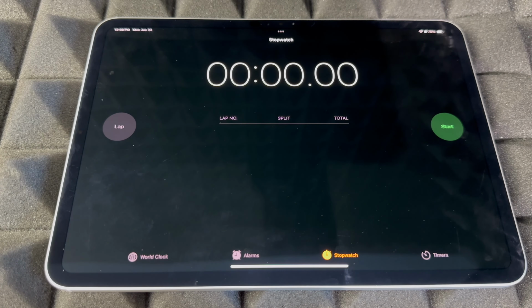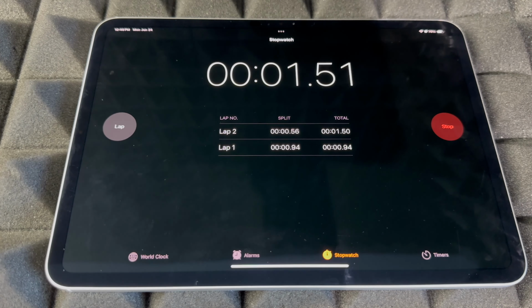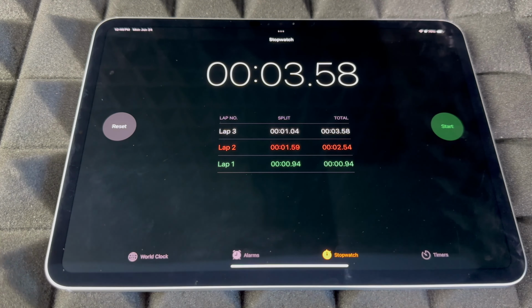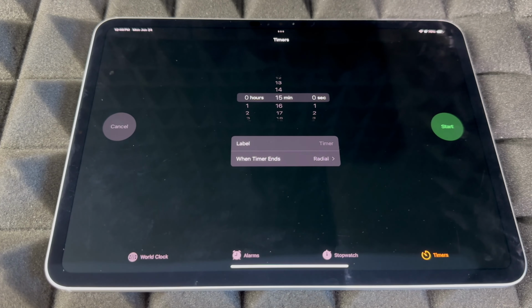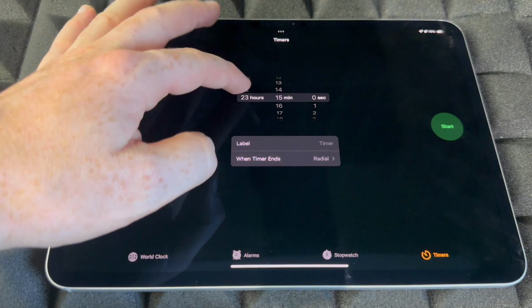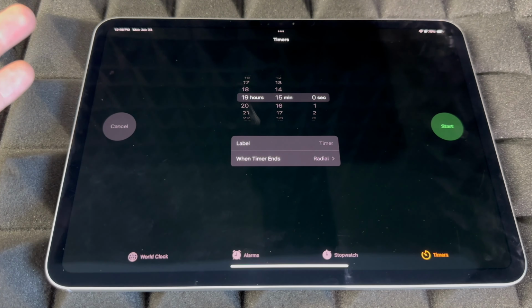You guys also have your stopwatch here. You guys can start it. You guys can record that lap, second lap, stop at any point in time. Look at timers. You guys can time anything as well. And you can set up timers, again, using Siri. So I highly suggest using Siri.